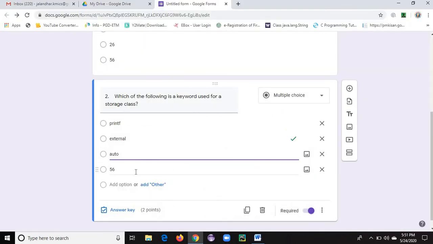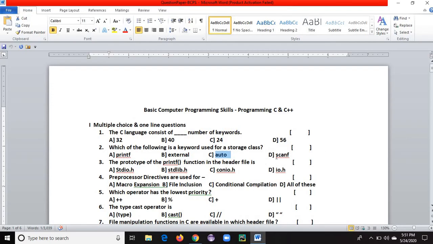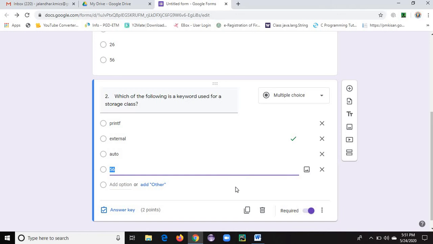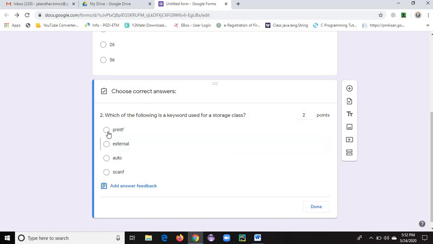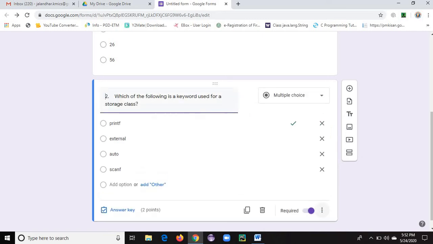And one more thing, the fourth option will be like this. Now see, I'm copying all the options. Here the answer is not external actually. According to this question, the answer is printf. So go to the answer key, uncheck the existing one and check the correct answer according to your question, and click on next.